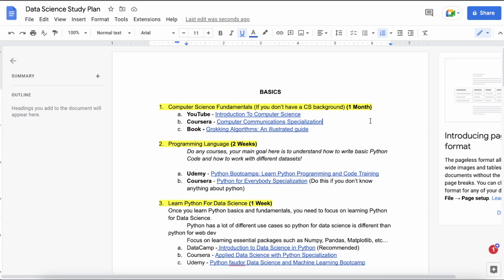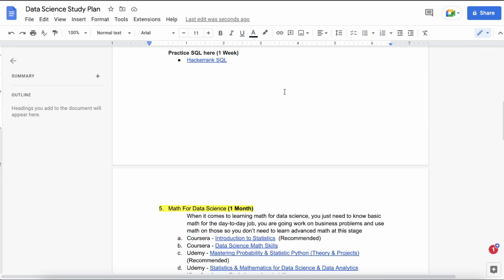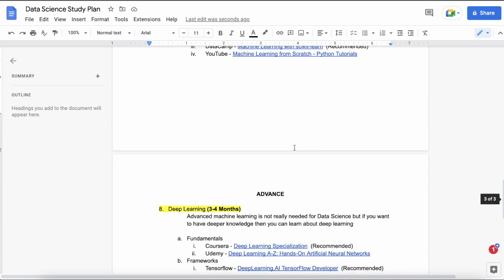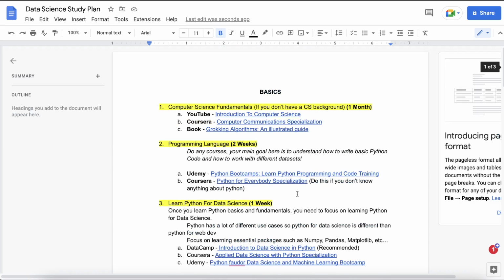So I have divided this study plan into three different sections. One is your basic section that will include all of the fundamental skill set. Second is the intermediate section, and the third one is the advanced section. It is really important for you to start with the basics and have strong fundamentals, because if you don't have strong fundamentals, then it will be very difficult for you to understand the intermediate and advanced concepts.